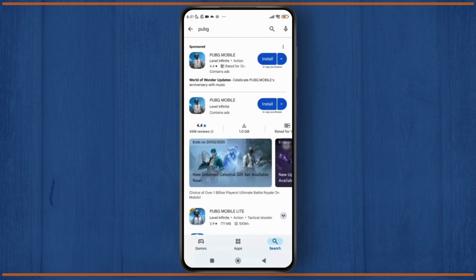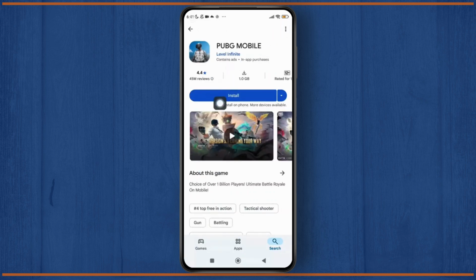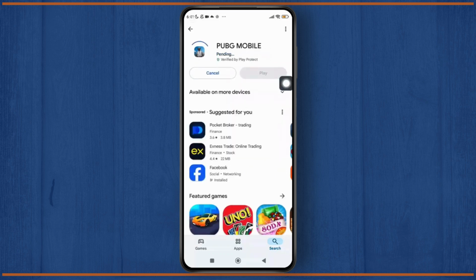Once the result is shown, simply tap on PUBG Mobile at the top of the list in the result, and from there you can simply tap on install. Once you tap on install, the game will start downloading. The download size of the game is over 1 GB, so make sure you have a stable connection. Once the game is downloaded, you can simply tap on play to launch the game.